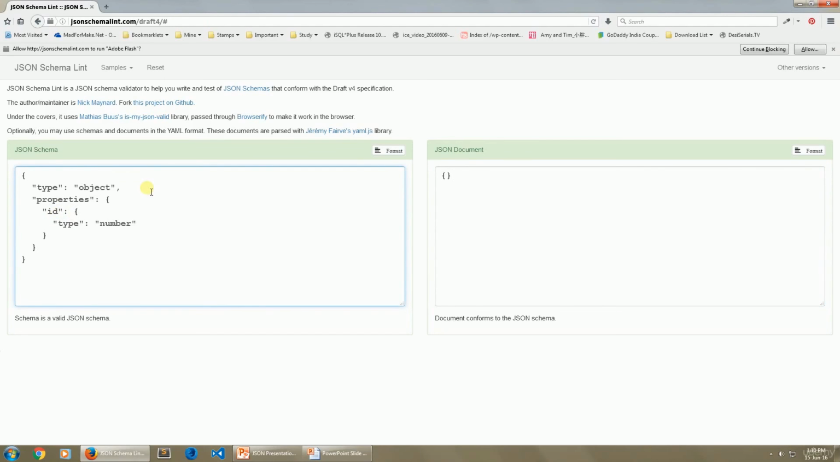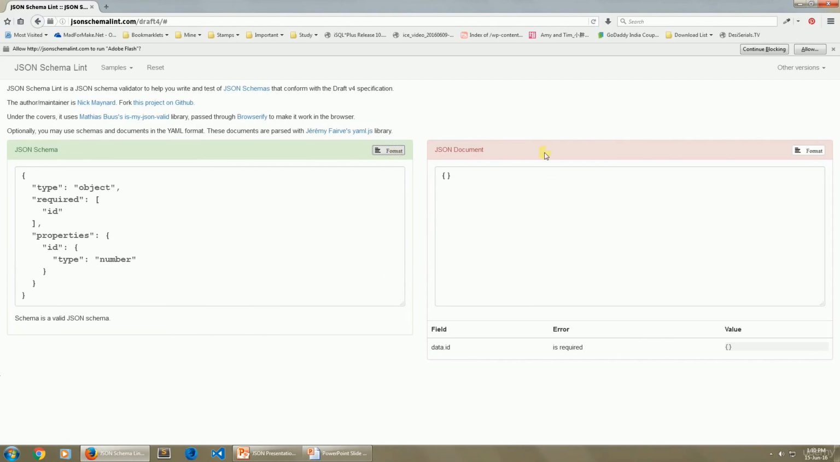For creating a compulsory property, we need to use the required key and specify the array of all the keys. First is id. Make the proper format. Immediately we can see that data.id is required. When I add id again with the number, it will work perfectly.